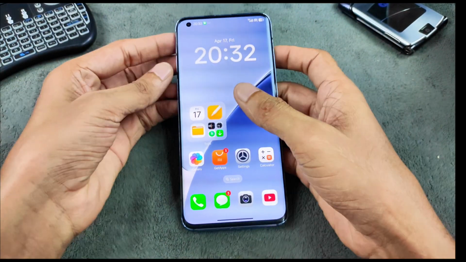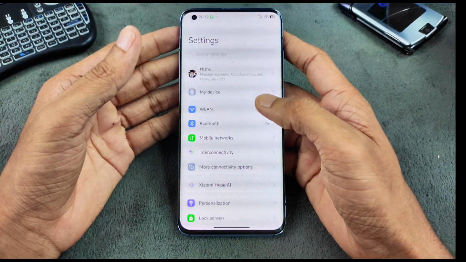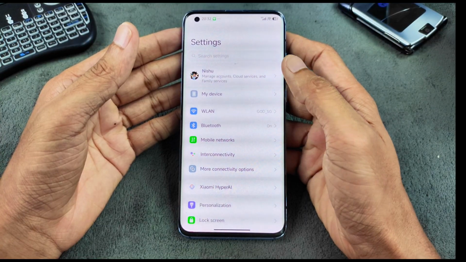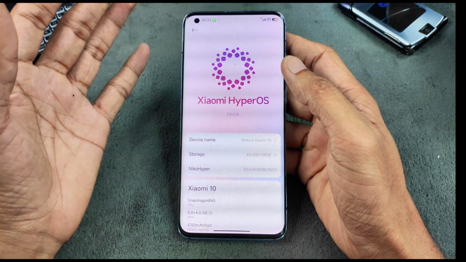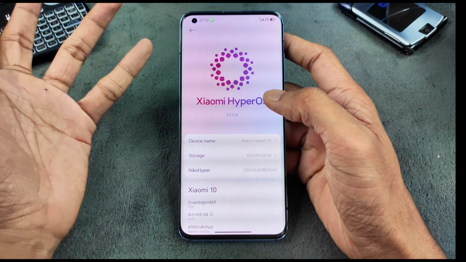Hey guys, welcome back to another custom ROM review for Xiaomi Mi 10. Today we have HyperOS 3 for this device. So this is a custom ROM which is ported from the Chinese ROM, but it does work pretty well.